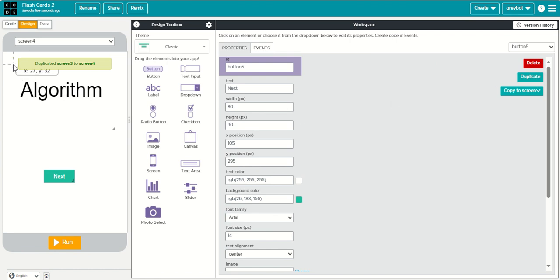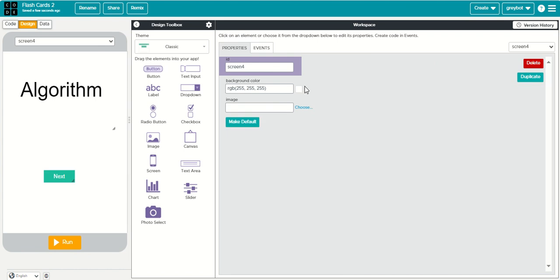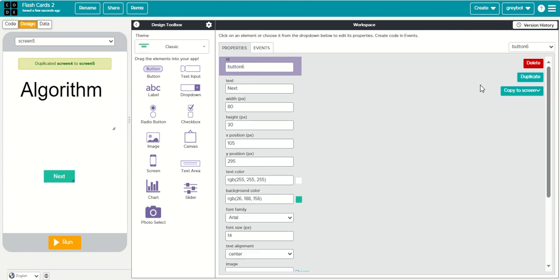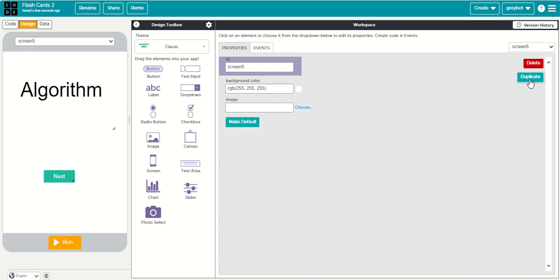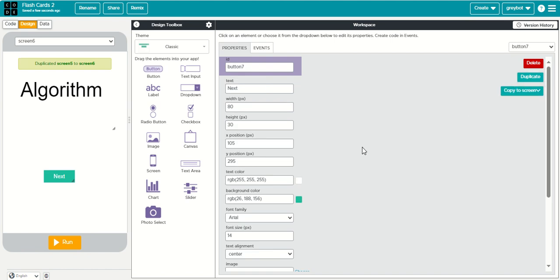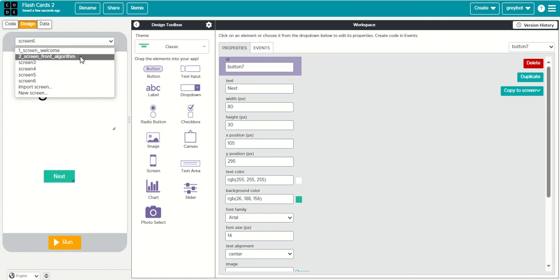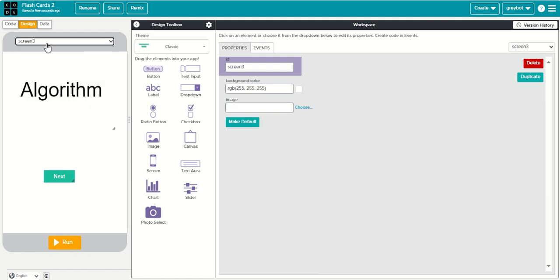So we've got now 4 screens. Again, just duplicate. And then I'm going to do one more duplication and duplicate there. Right, so I've got all the screens that I need. So we've got our screen front algorithm. So my screen 3, I'm just going to label this now to be 3, and this is going to be screen back for the algorithm.